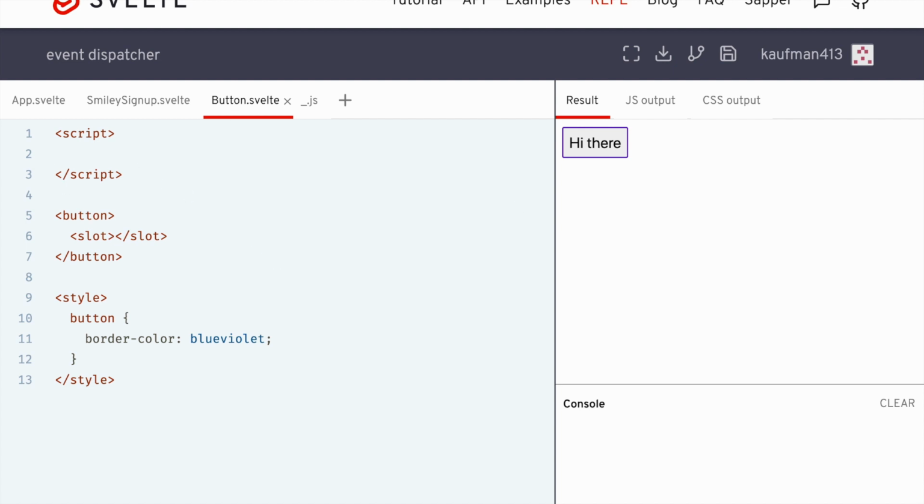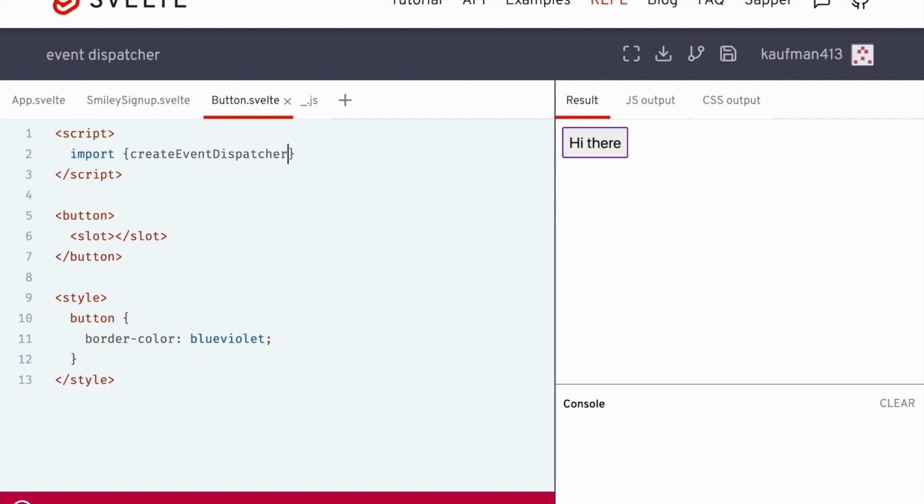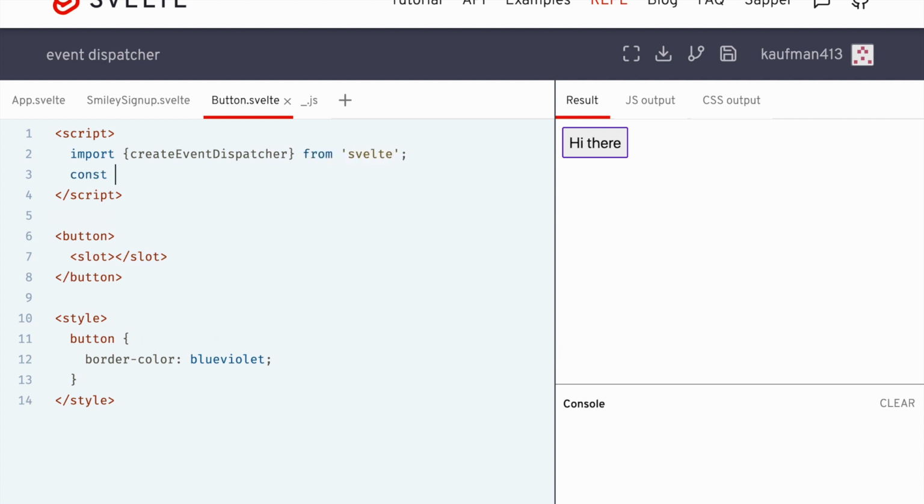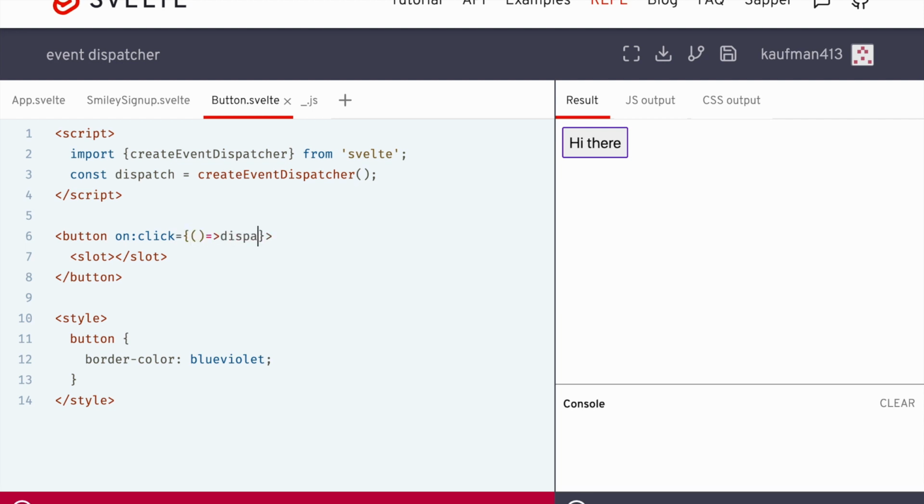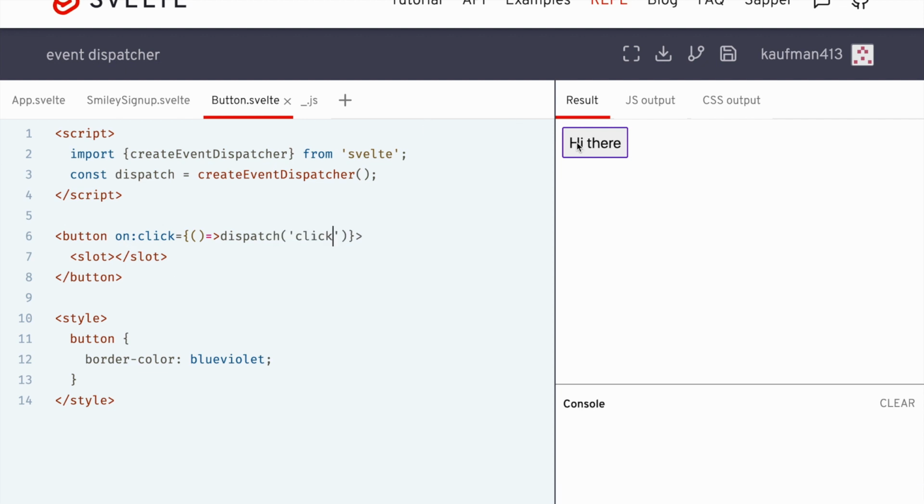So one thing we can do is create an event dispatcher. So import createEventDispatcher from svelte and then const dispatch, or it can be whatever you want it to be called, createEventDispatcher. This is a function. Okay, so now we're going to dispatch the click event. So on click, function dispatch click.